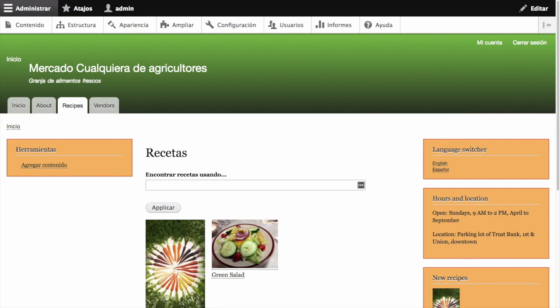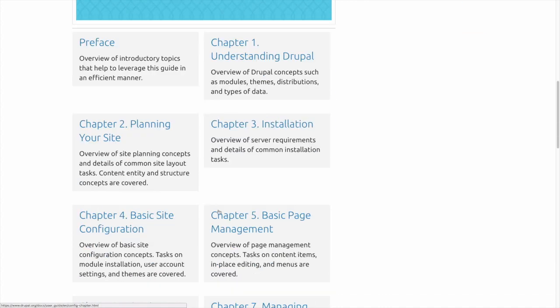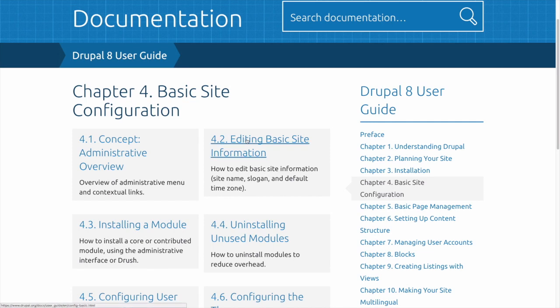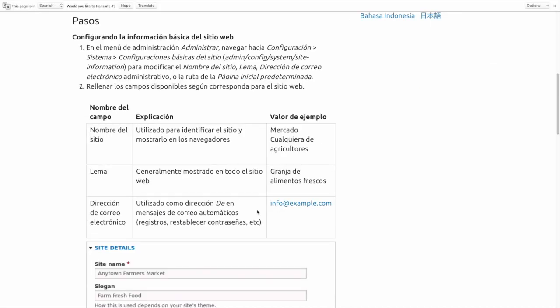To expand your understanding of this topic, translate the block display title in the Recent Recipes Display Settings section of the Recipes view, and translate the page title in the Vendors view. Here's another hint. Use the User Guide's own Language Switcher block on the corresponding tutorials where we originally set those values to see the configuration values in Spanish. For example, if you navigate to Basic Site Configuration in Chapter 4, then Editing Basic Site Information, you can see the table of values in English. Click Español in the Language Switcher block to see the values in Spanish.